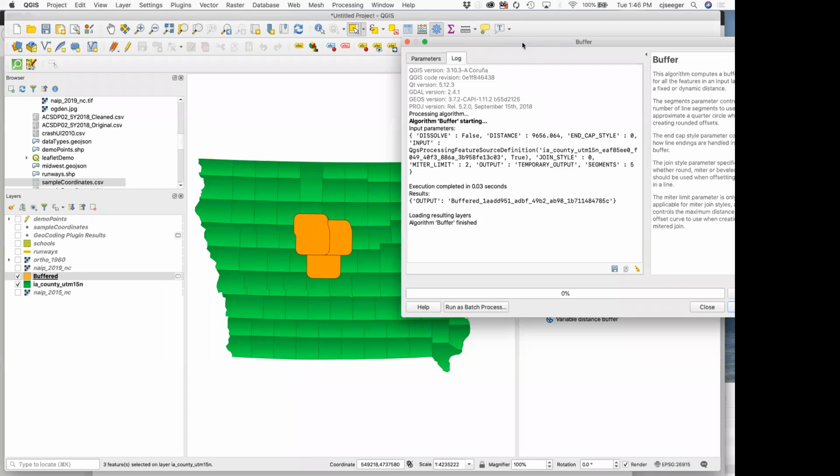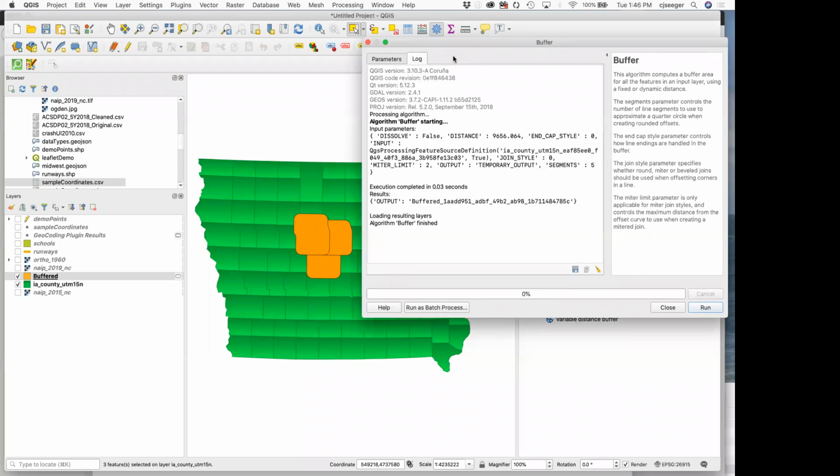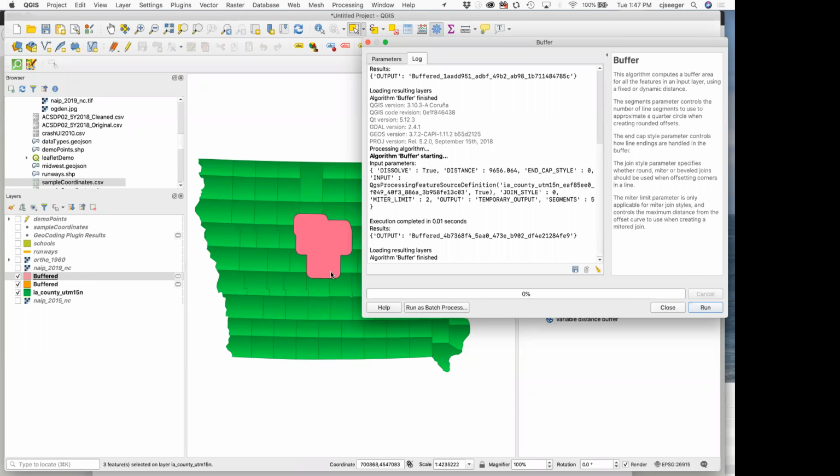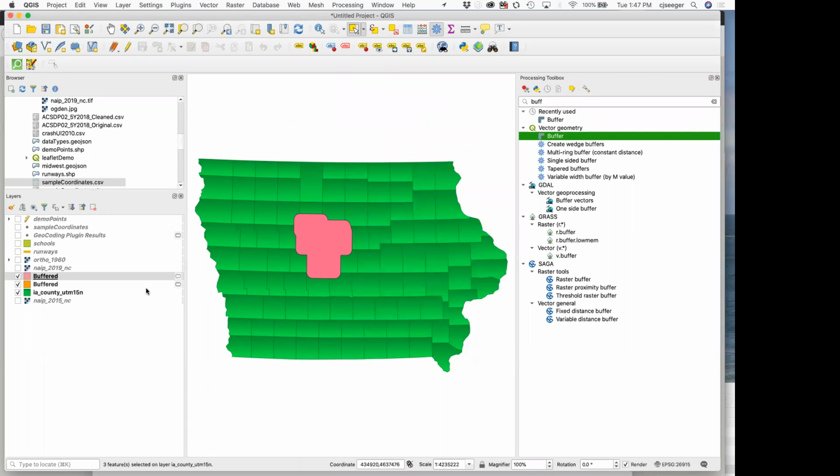Okay. I still have my buffer dialog open, and I think this is pretty cool that we can do this. It gave me the log of what it did, but I can go back and click my parameters tab on the top. And this time, I'm going to tell it to dissolve the result. So when I dissolve the result, instead of getting 3 individual buffers, I'm going to get 1. So I hit run. It made the same buffers as before, but it combined them together.